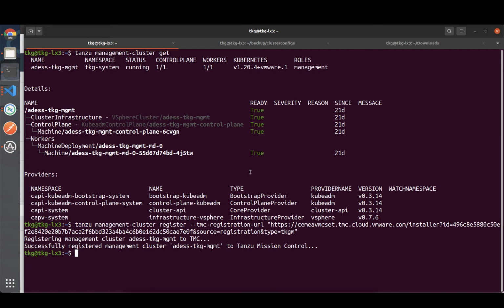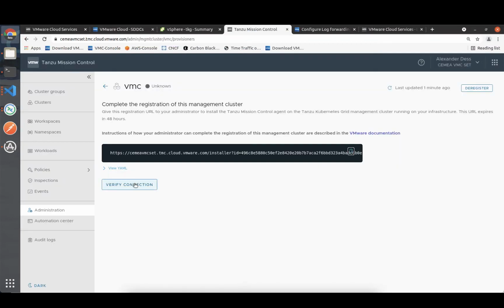Now we registered the cluster, so let's have a look at what's going on, and let's switch back and try to verify the connectivity here. That may take some time. Actually, you don't need an inbound connection from the VMware Cloud Console. Everything will be an outbound connection from our management cluster towards that.